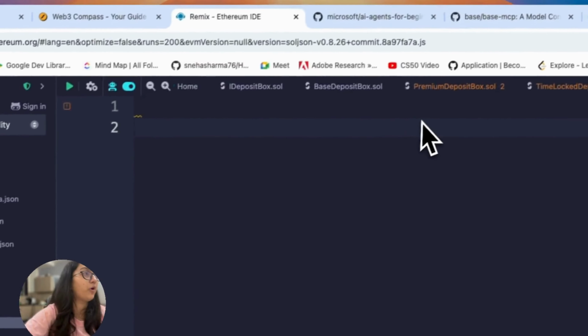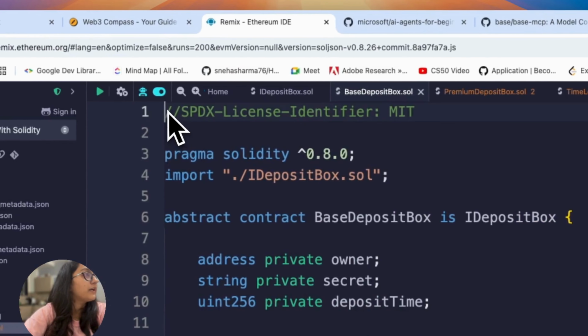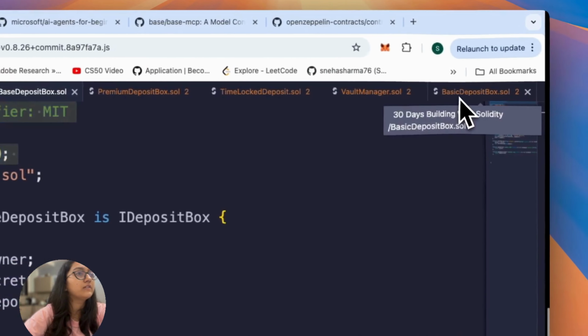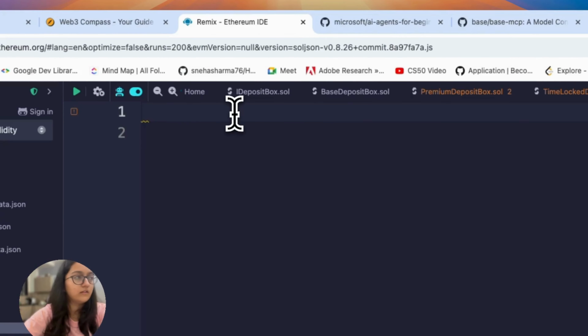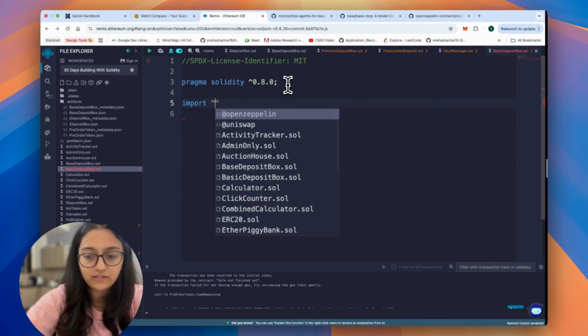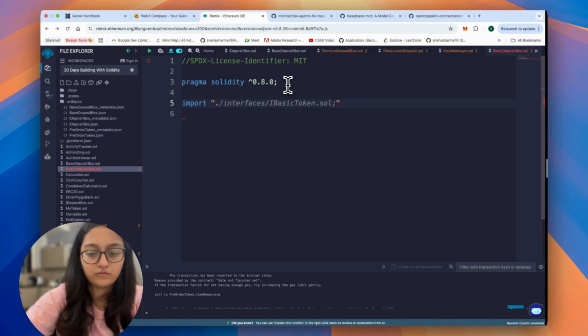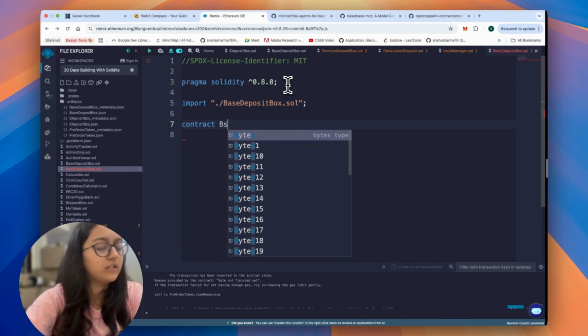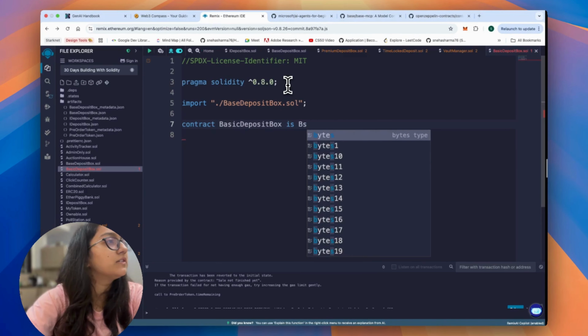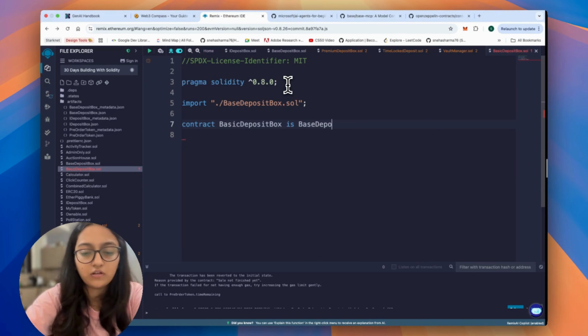It's time we write basic deposit box, right? So we'll go back quickly to this and we'll say, okay, where is our basic? It's here. We're saying, hey, this is good, but this time we'll import the base deposit box. Okay, and we say contract basic deposit box is base deposit box.